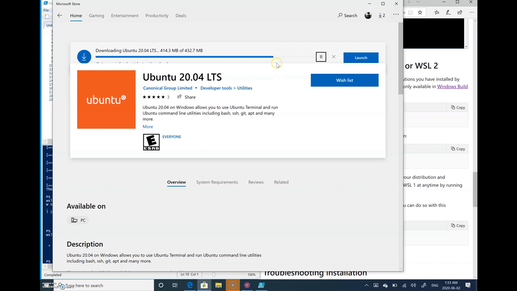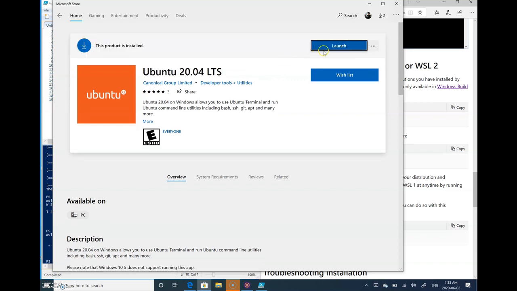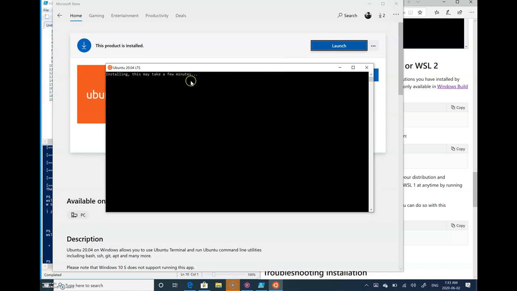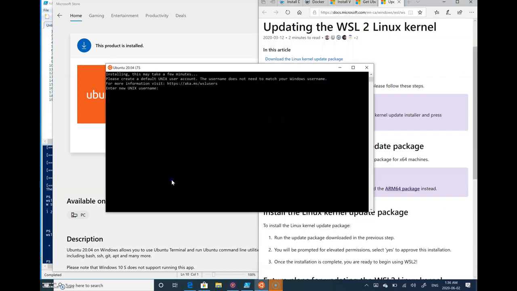Alright, perfect. So it seems like it's done. I'm gonna click launch. You gotta make sure that you click launch. So at this stage it's finishing installation. It's already downloaded everything from the store. Alright, so this is step. Now it's finished, it's in the middle of the installation.